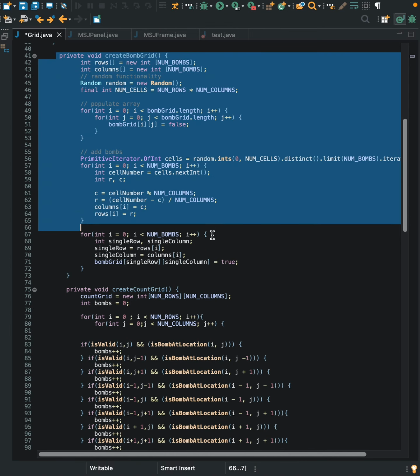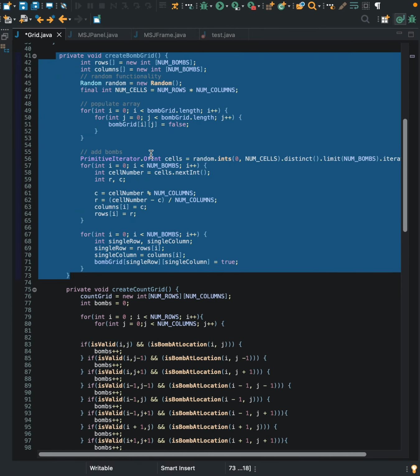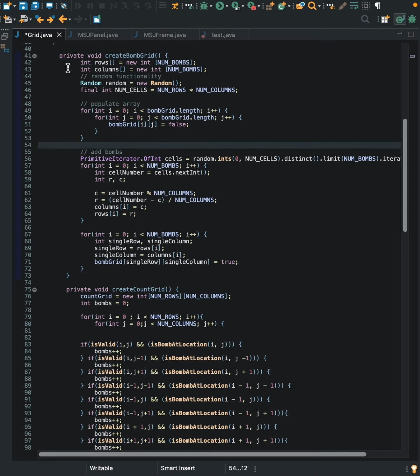All right, so here's my create bomb grid method. Here's where, of course, we create two arrays, one for rows and one for columns, and we make their size 25, or whatever the amount of bombs is, right? So here's where we add the random functionality. We use the Random class in order to do this, and we use this from util, right? That's where we're importing that.